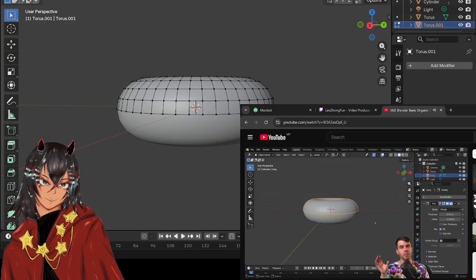It is working, it's just that by default, the solidify will add thickness inside. So if you change this offset here to be the inverted, which is 1, it will now add the thickness the other way, which is what we need. Okay, so that's great. But of course, it doesn't look very good.